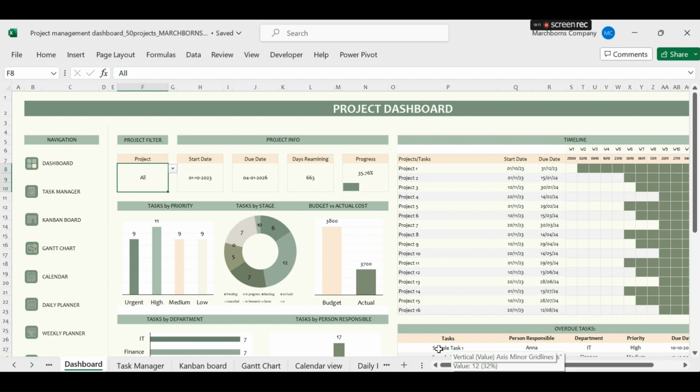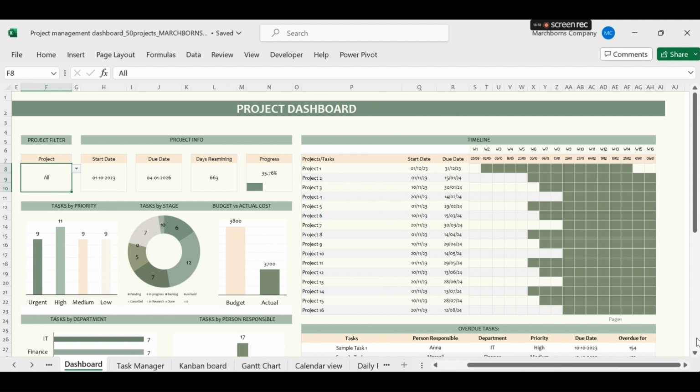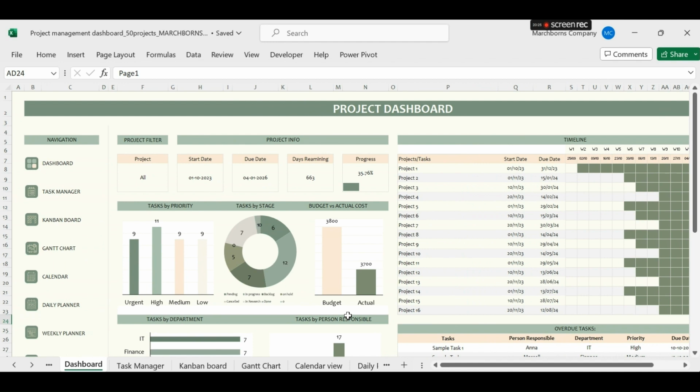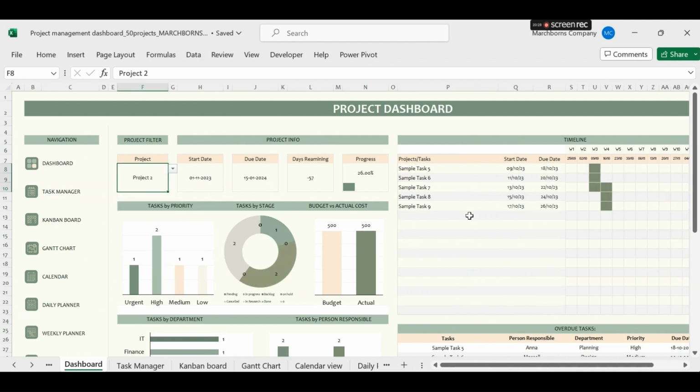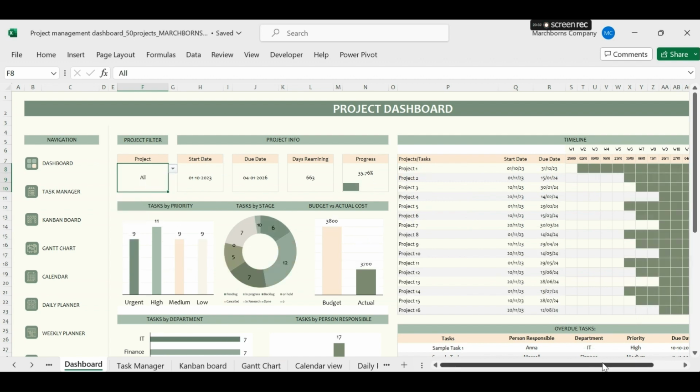Further to the right, the timeline unfolds. If all projects are selected in the filter, it displays project timelines. If an individual project is chosen, it showcases task timelines. A standout feature is the ability to select pages on the timeline. For instance, with all projects, you can view timelines up to page 4, providing a comprehensive overview.